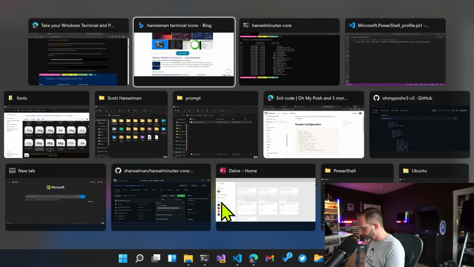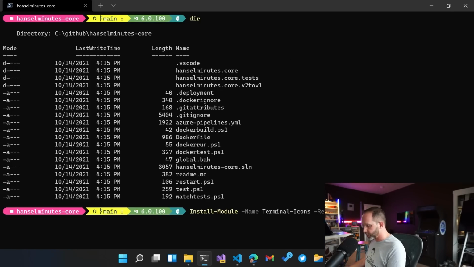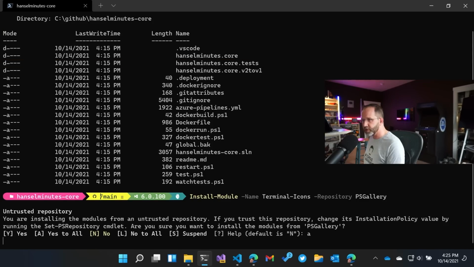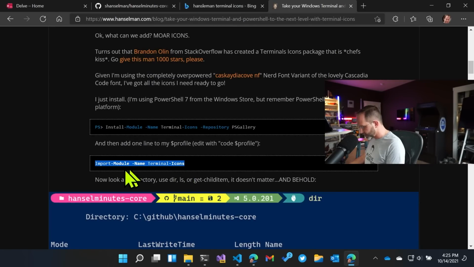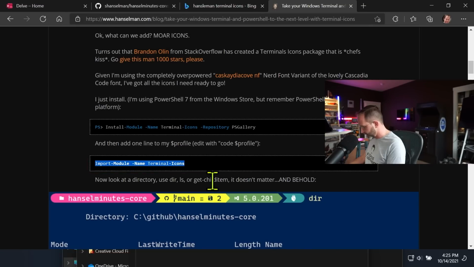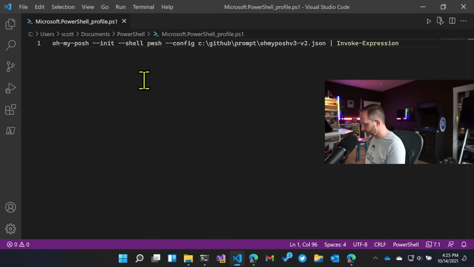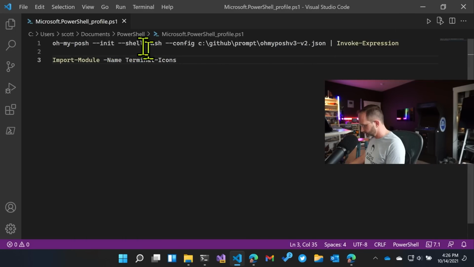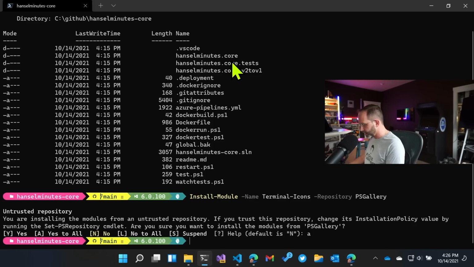So first I'm going to grab Terminal Icons from the PowerShell Gallery. Terminal Icons is just a package that was created by a very nice gentleman. And I'm going to say, is that a trusted thing? Yes, the PS Gallery is safe. And then I can say Import-Module. You put that line in your profile. This is kind of a real standard way of doing things with PowerShell. So we'll go and say Import-Module Terminal-Icons. We'll go back and then let's close this. We'll come back and we'll open our prompt again.